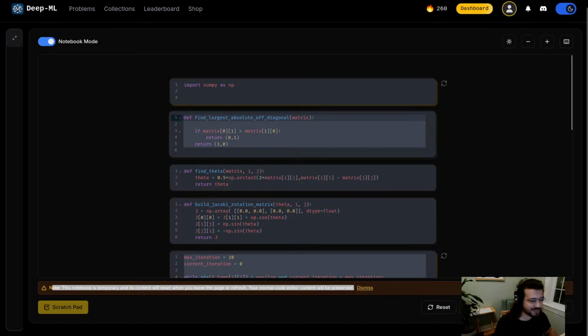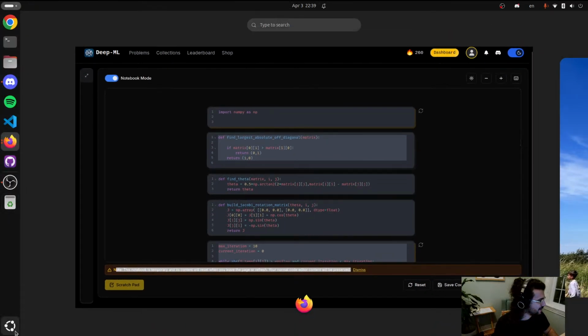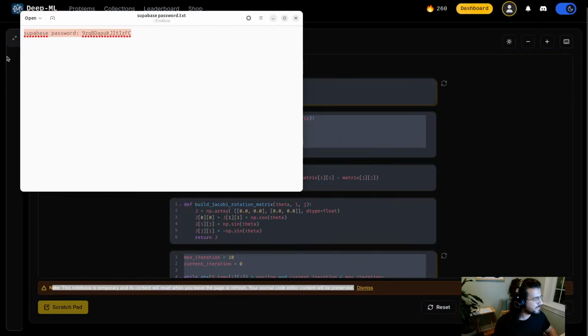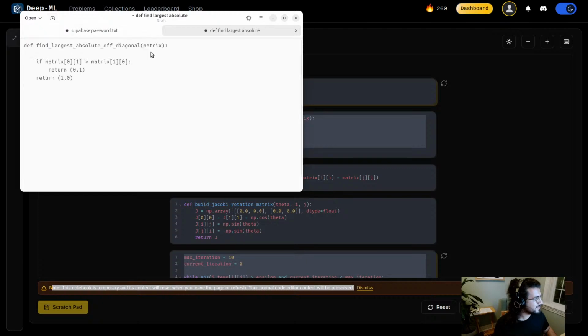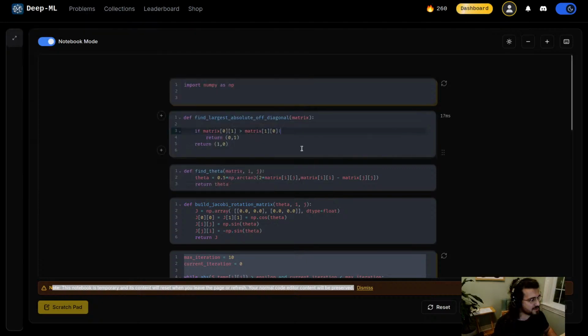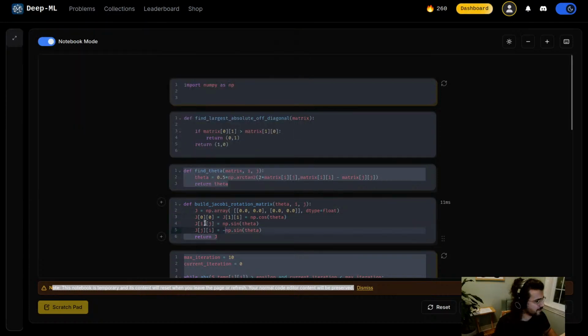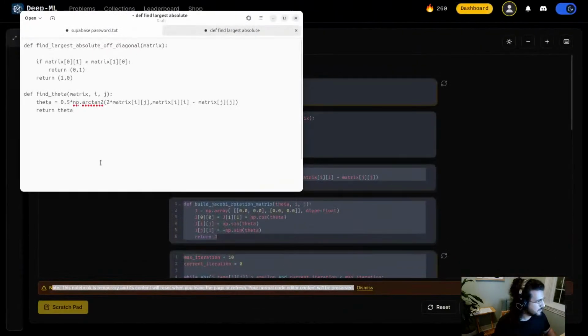I'll just get that, and can I have a text editor over here? Okay, here. Yeah, don't steal my Supabase password for the tutorial I was doing. So that's that, and then here. Okay.